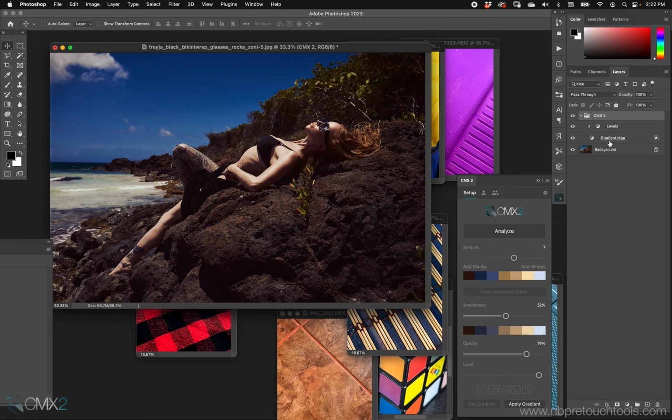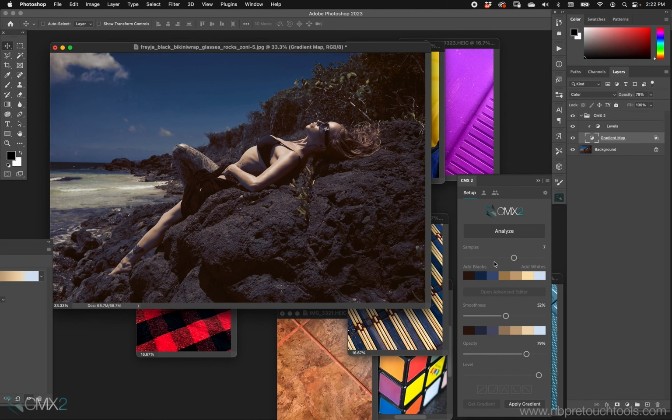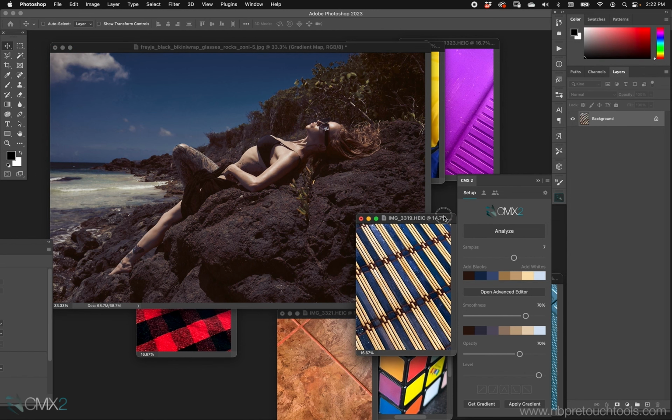Naturally, if we were to change that from overlay to color or hue, we usually get a more direct representation of the palette in question, which is sometimes what you want if you really, really want to do that. But obviously, it's going to be pretty strong when you do that. But nonetheless, we're still evoking that.